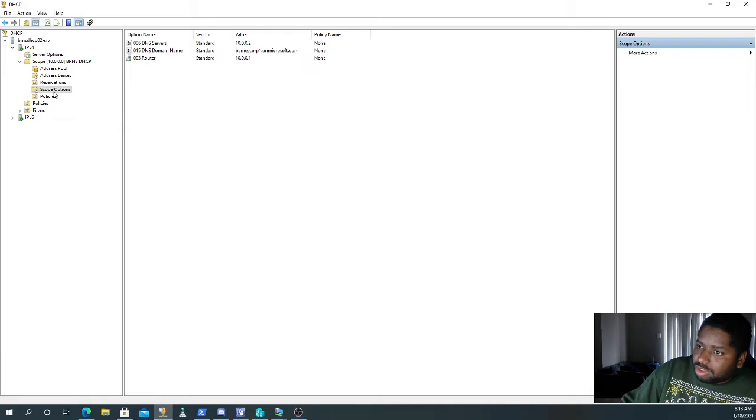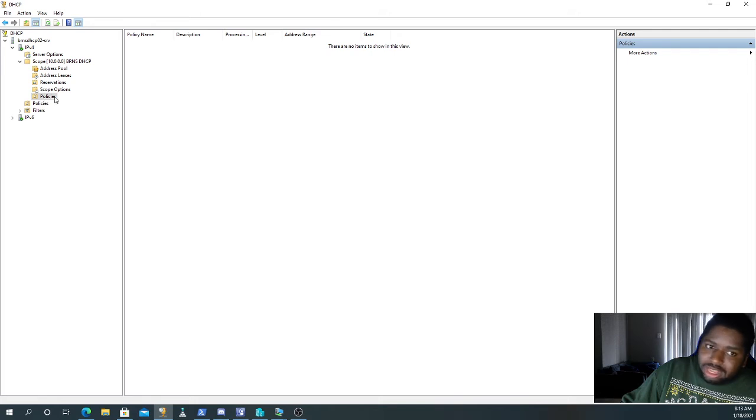And then over here, you see scope options right here. And I've set up all of those policies. This is like if you have certain devices that come in temporarily for a class or whatnot. They bring in their device, they leave after 10 or 15 days, and then you can revoke those devices.